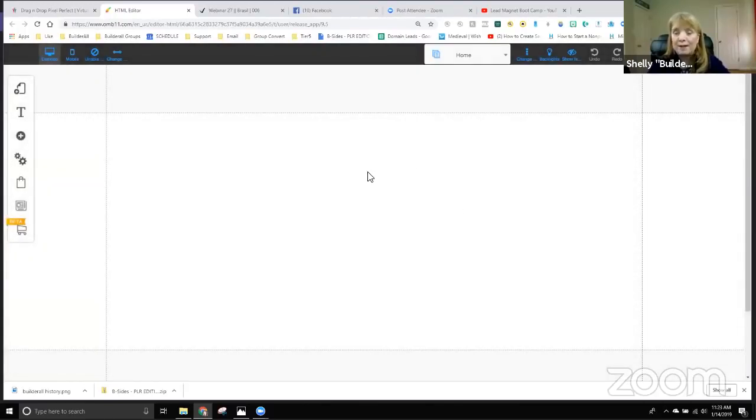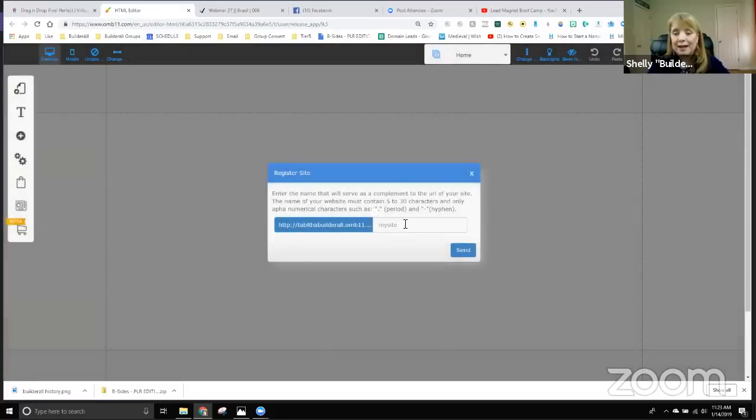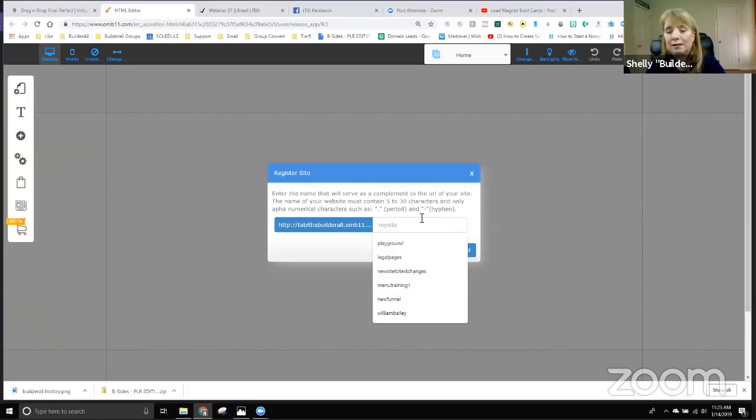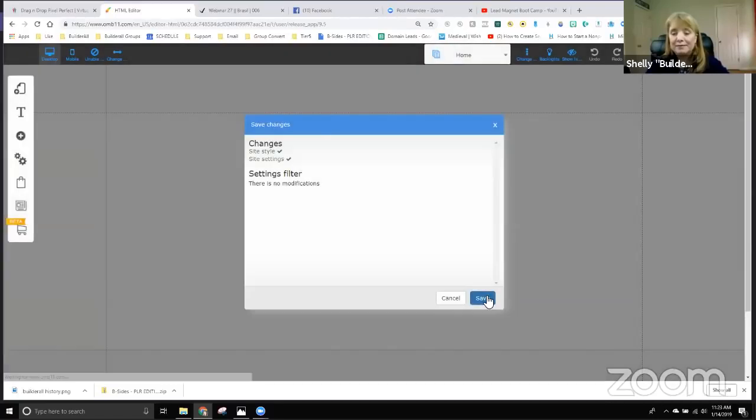And then once it's open, the very first thing I want you to do when you open up a template, before you start working in it, before you even start looking at it too hard, go ahead and click Save up in the upper right-hand corner. Click Save. And then name your website. So I'm going to call this Magnet Training. And then I'm going to click Send and Save.